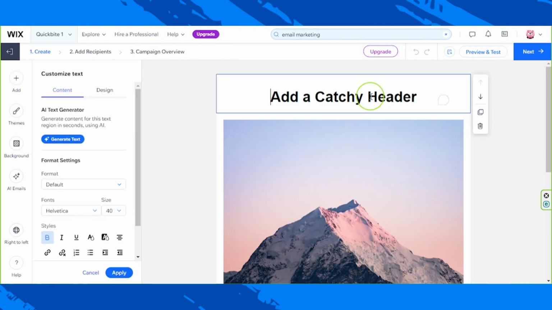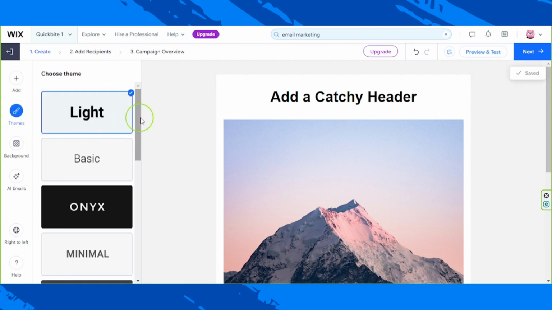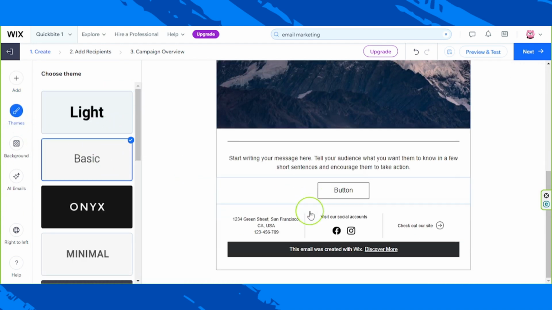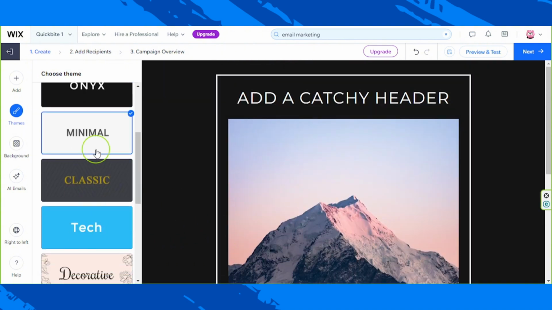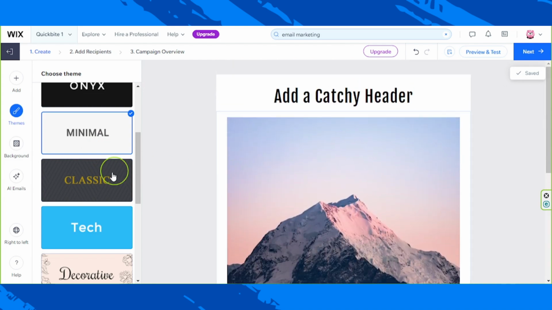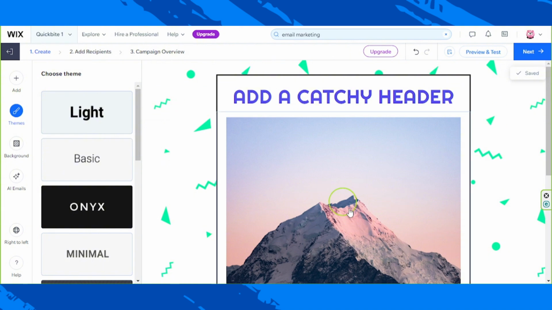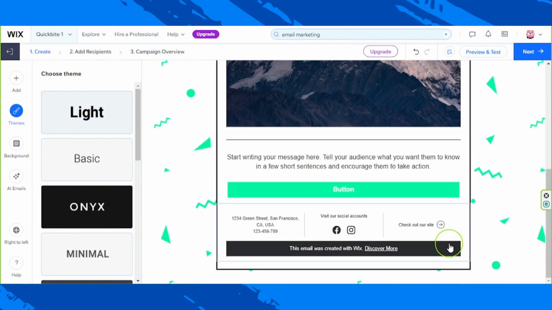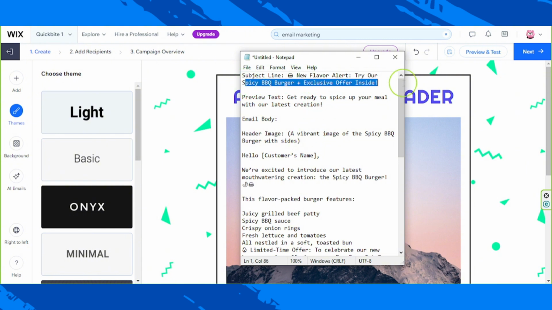So let's get started. The first thing I'd like to do is go to the themes button so that we can choose a nice theme over here. So feel free to select any theme that you like as long as it matches your branding. I think I like this one, although I'm not a fan of the colors, but we're gonna change that, so no worries. Okay, I'm gonna be creating an email campaign for a restaurant site in this example.